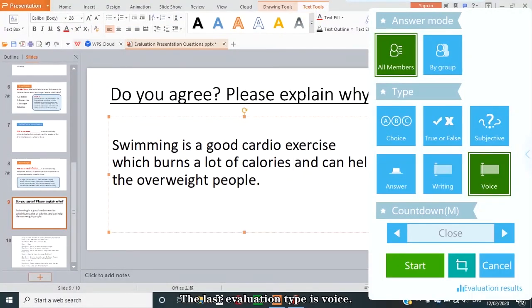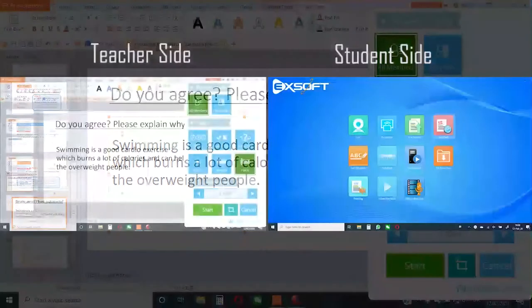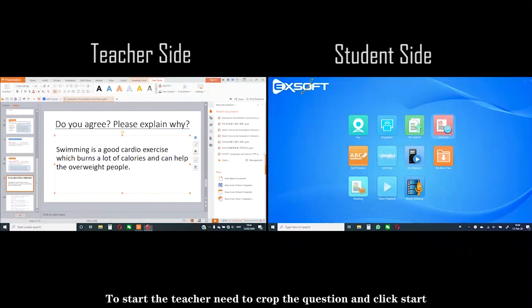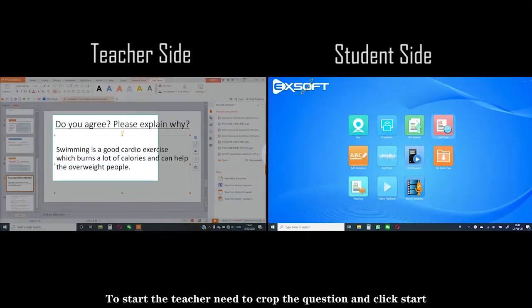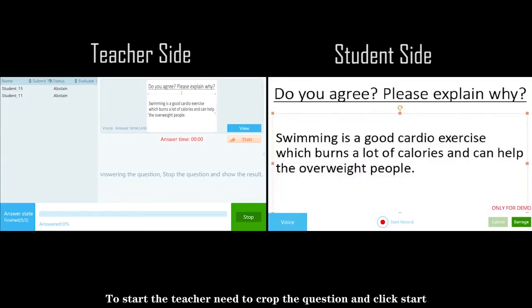The last evaluation type is voice. Here, the students have to record their voice to answer the question from the teacher. To start, the teacher needs to crop the question and click start. The students will have the question on their screen. They have to click start to record their voice.